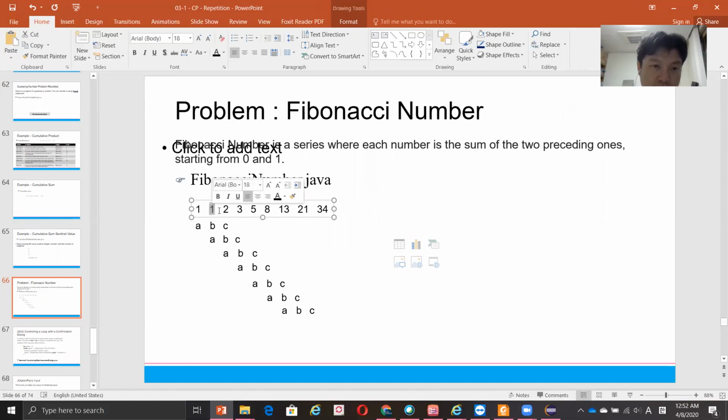If I have 1, 2, so 1 plus 2, the result is 3. Then 2 plus 3, the result is 5. 3 plus 5, the result is 8. 5 plus 8, the result is 13. 8 plus 13, the result is 21. 13 plus 21, the result is 34. So the previous two numbers determine the next number.